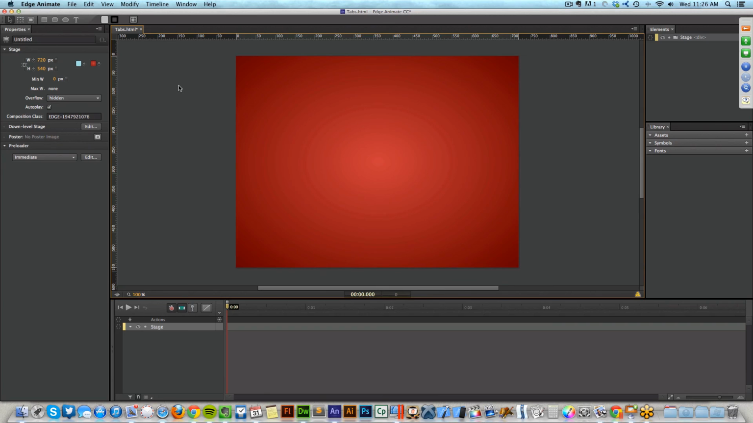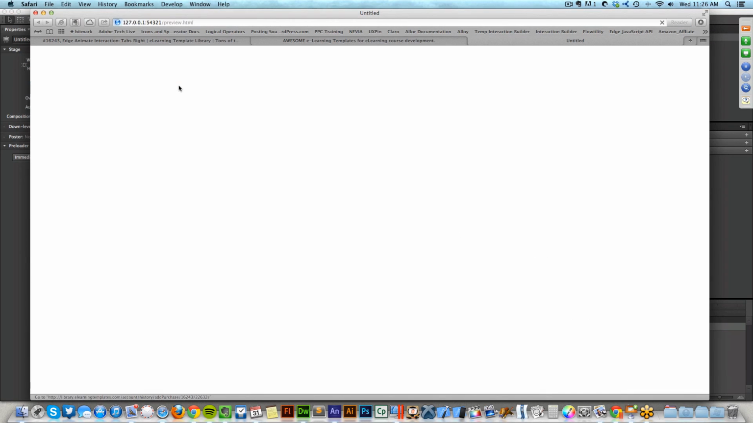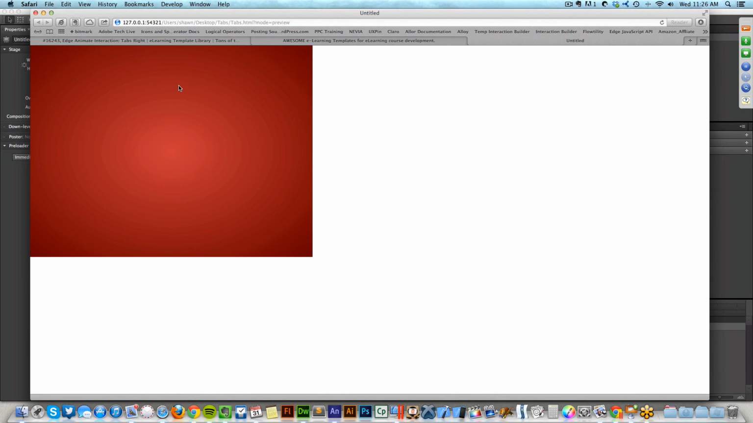Now, one nice thing is if I wanted to preview this, the only thing I have to do is hit Control-Enter on a PC, or Command-Enter on a Mac, and this will preview what I've done so far. So far I just have a background. It's just a radial gradient basically in the background, and that's pretty much it.